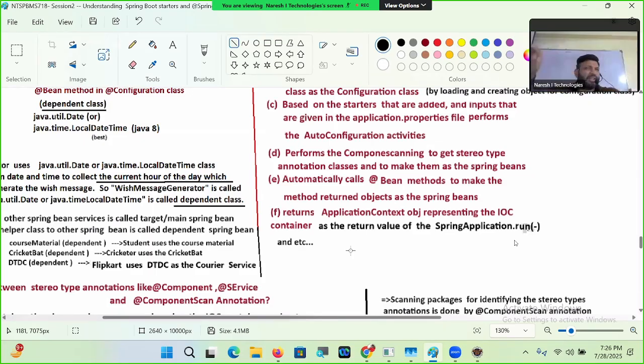Don't think much. Number one, bootstrap the application. Number two, create the IOC container. Number three, based on the starters that are added and the inputs given in the application.properties file, automatically perform auto configuration activity. Based on component scan, it goes to all the packages and takes the stereotype annotation classes as Spring Beans.